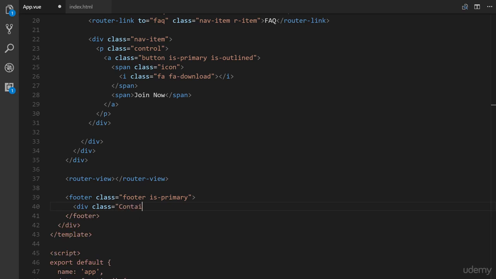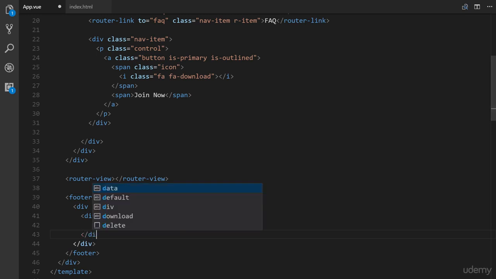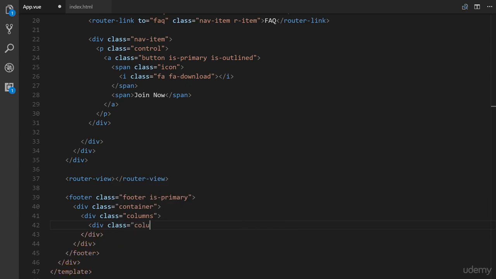Div class here is container because we want everything inside of a container. And then inside of here, div class equals columns, because we have columns in that container. And then also div class equals column. Inside of here is where our first paragraph goes.